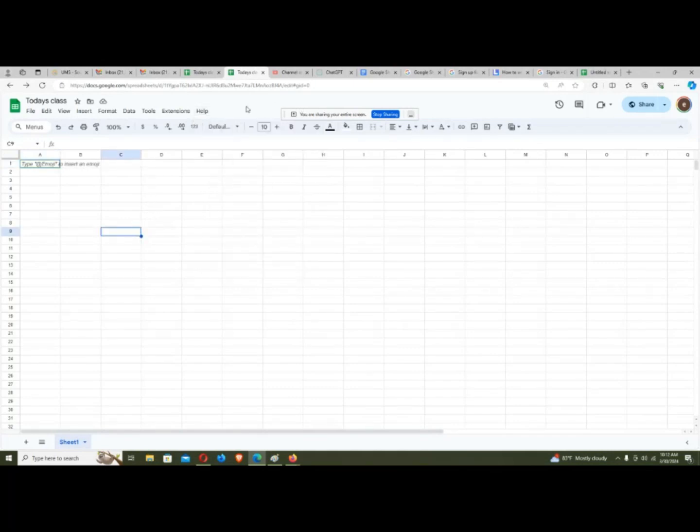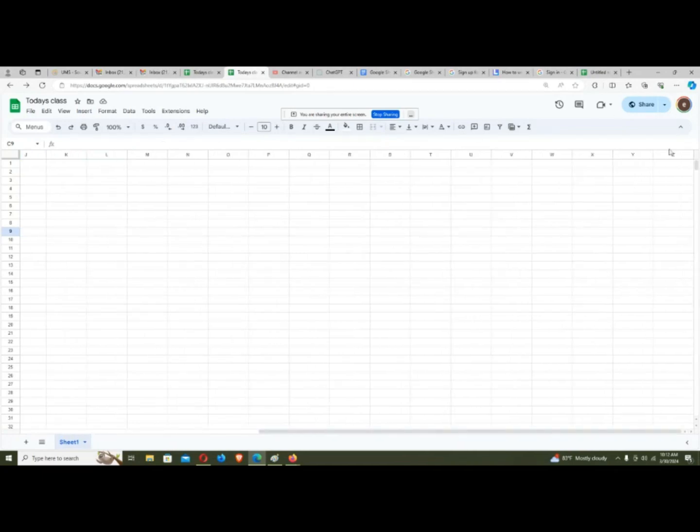So if you come back to the sheet, actually there are the rows till chat. Give me one second.